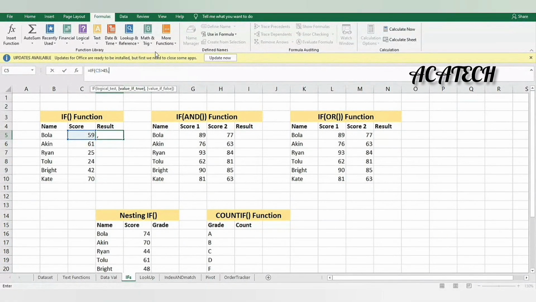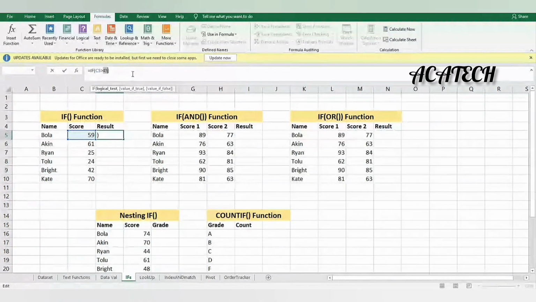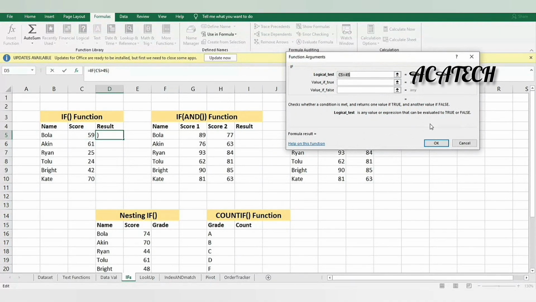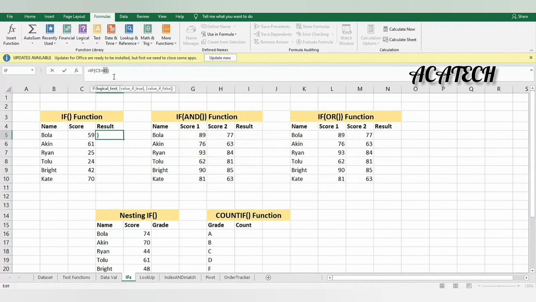I said earlier that anywhere you have arguments in square brackets, that means they are optional. They are not compulsory for the function to work. This will give us either true or false. So if I press enter, what is it saying? Yes, if 75 is greater than 45, that should be true. Why are you not running? I don't know why it's not running.